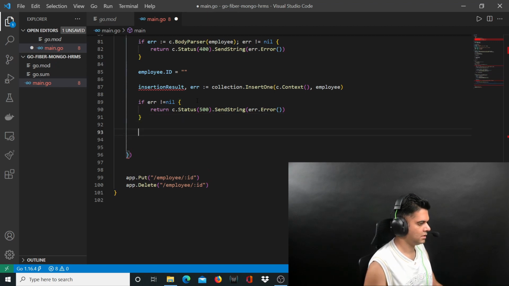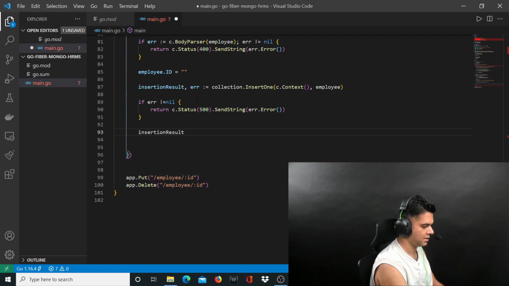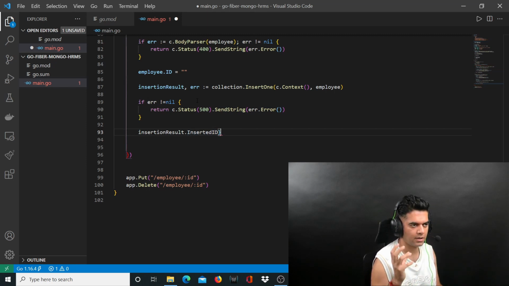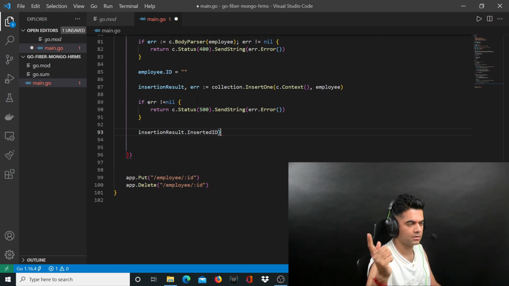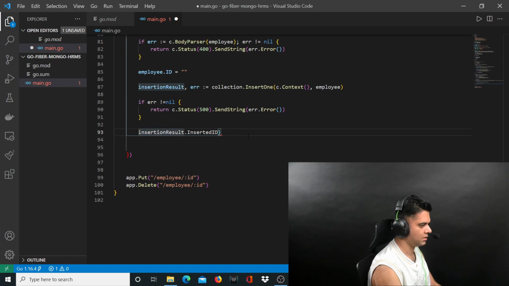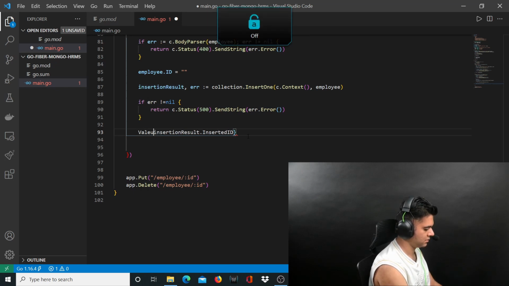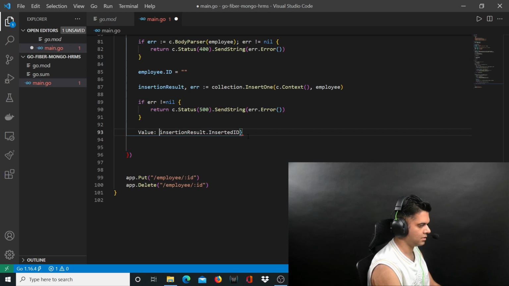All right. Now, like I said, we want to take the insertion result, and we want its ID, right? So we want the inserted ID. And using this ID, we'll create a query, and then we'll find the record that has this ID to check if what we just inserted using InsertOne was actually inserted in the database or not. Okay. And so let's say value is equal to insertionResult.InsertedID.